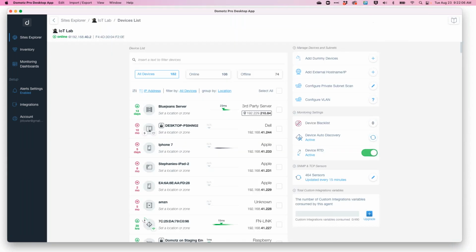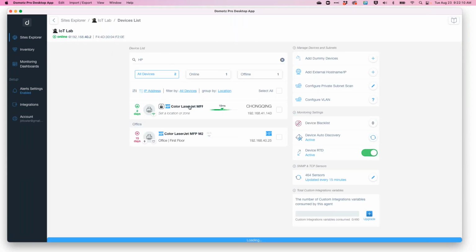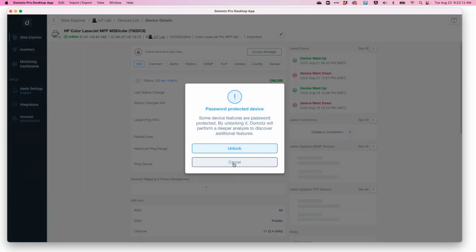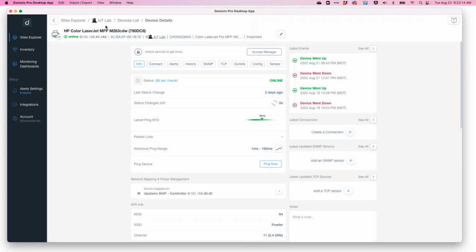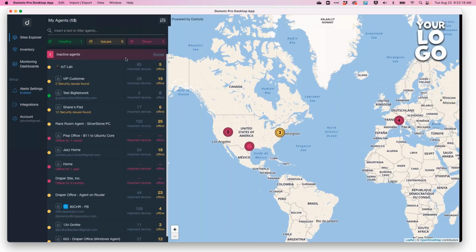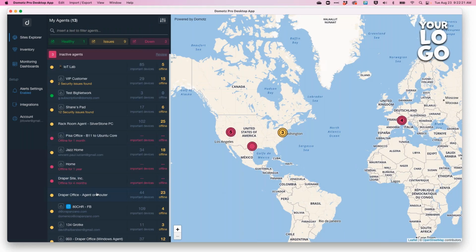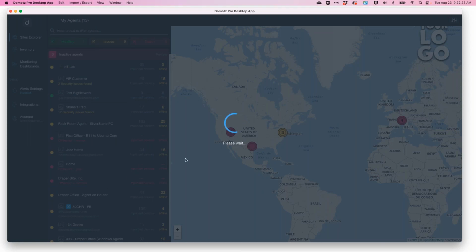Let's look for this point. I think we have a printer here that we can look at. So, oops, this one's locked. And you know what? Let's not look at this because I remember I changed it from wired to wireless. Let's go back to this office.